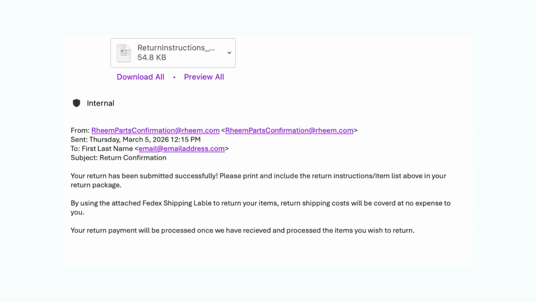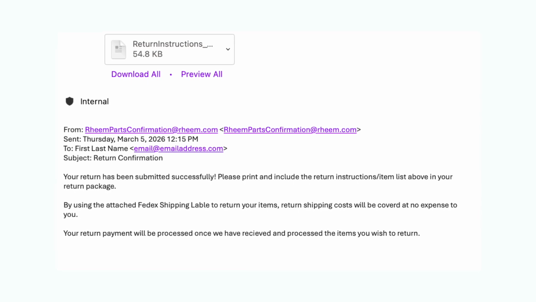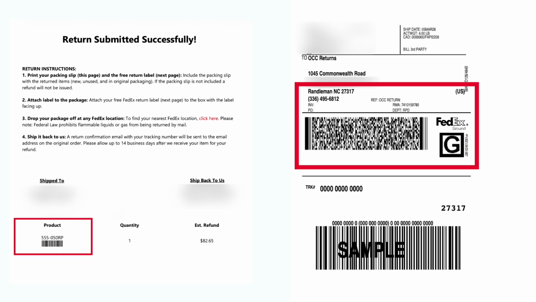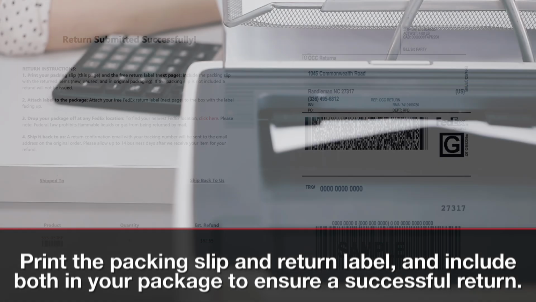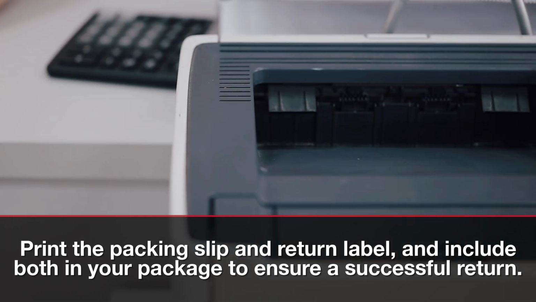The updated packing slip and return label are automatically sent to the email address used on the original order. The packing slip includes barcodes for the sales order number and product numbers. Print the packing slip and return label, and include both in your package to ensure a successful return.